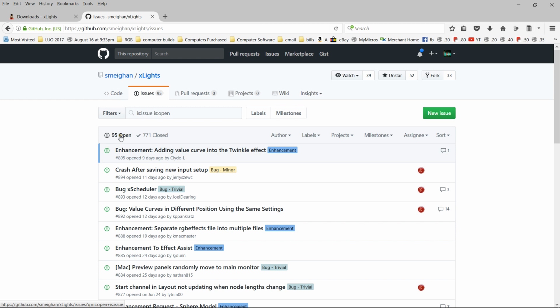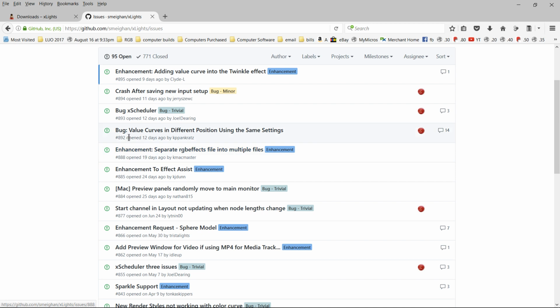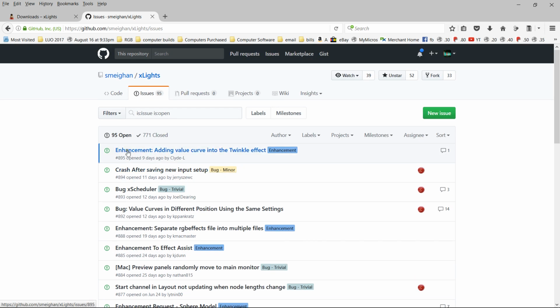We have 95 open either enhancements or crashes or something to the effect of, here's some issues, or here's a wish list. Is there any way we can enhance something? Or is there any way that we can make this change? Or, for example, here I asked for an enhancement, adding a value curve to the twinkle effect. I found out that that's not possible because of the way the code is written for twinkle.